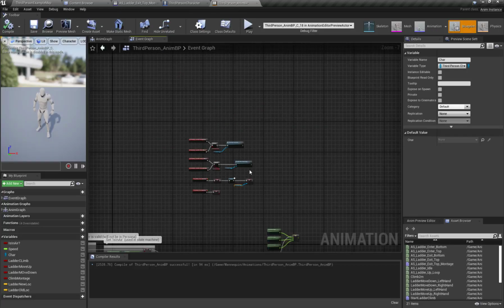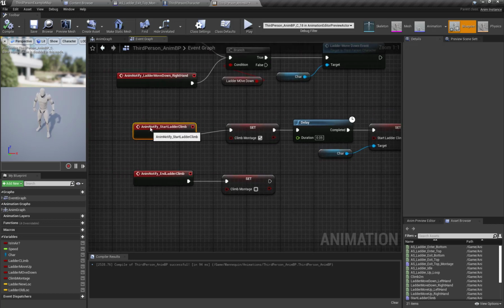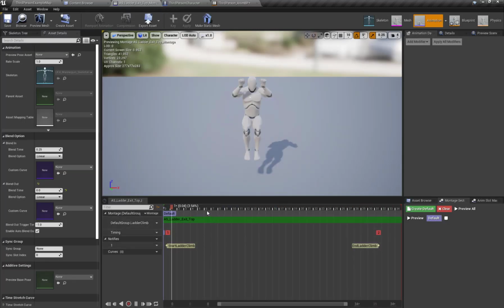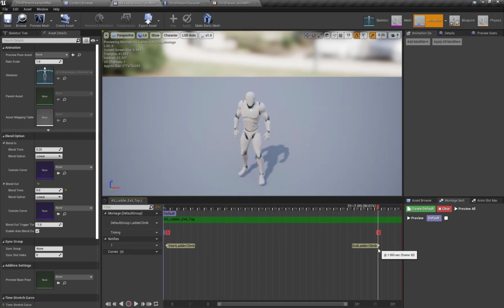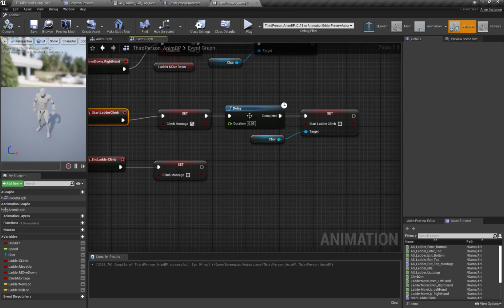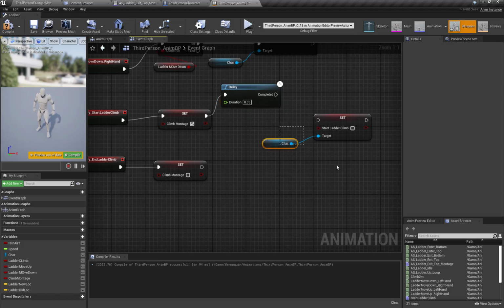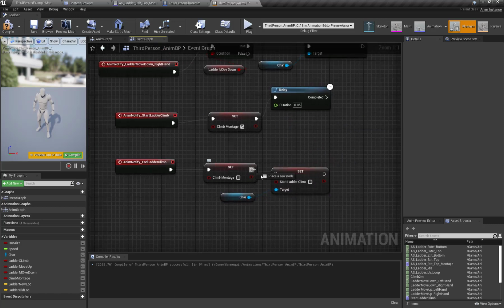And now over into my event graph, here is the start ladder climb notify that fires when we enter the climbing state, and here's the end ladder climb notify that fires when the animation notify ends. So instead of setting the start ladder climb false over here, I'm gonna disconnect this from here and set it over here when the end ladder climb event is fired.